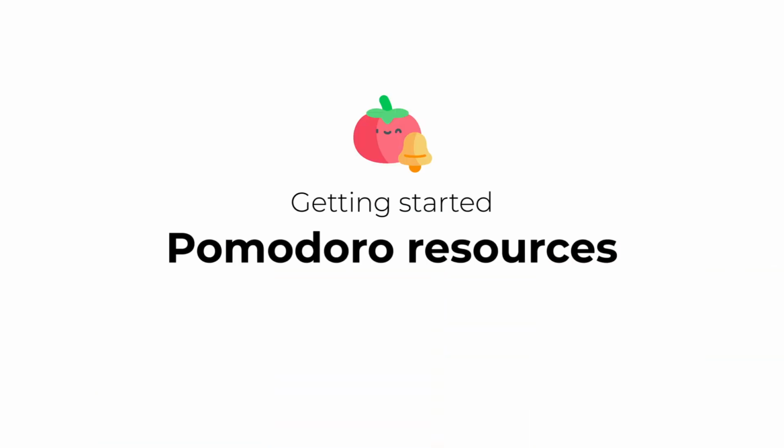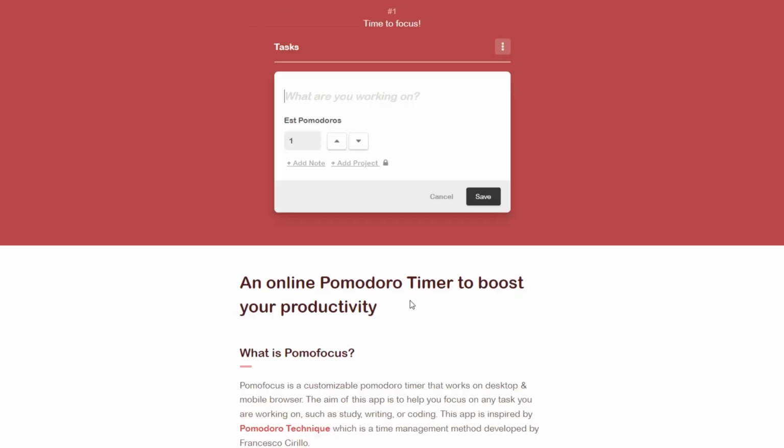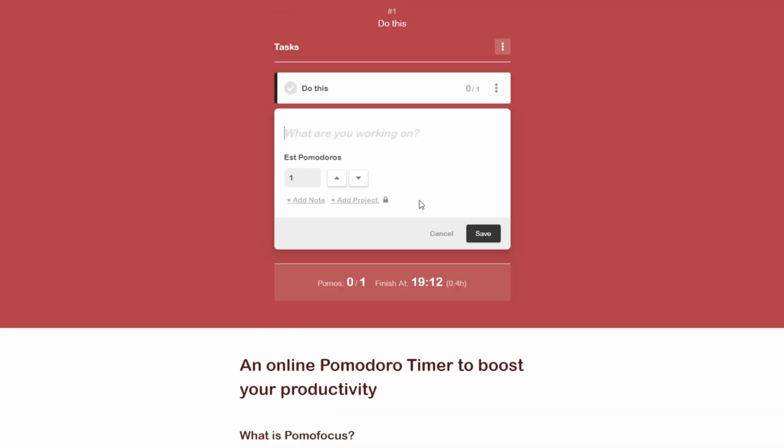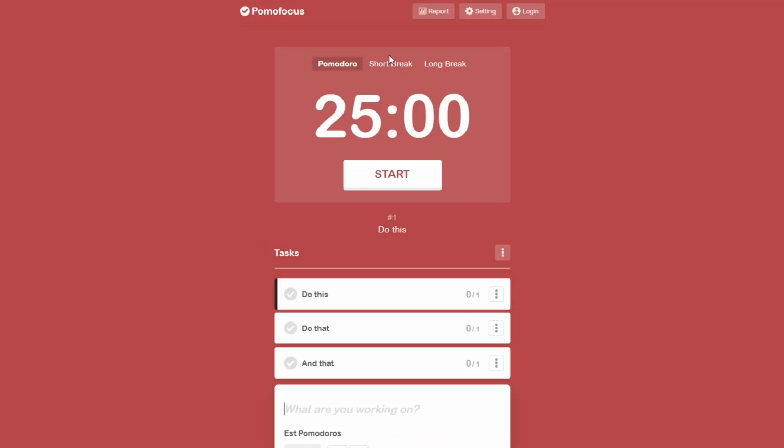And finally, here are some great Pomodoro resources to get you started with the method. In general, I don't recommend using a Pomodoro app on your phone because it's too easy to get distracted by notifications coming in, but up to you. So PomoFocus, that's the OG Pomodoro website with all the customizable options available.